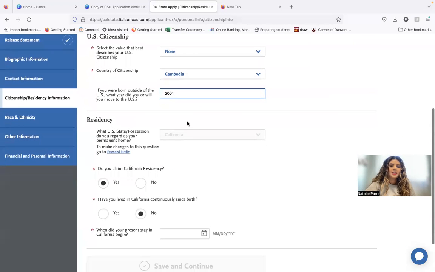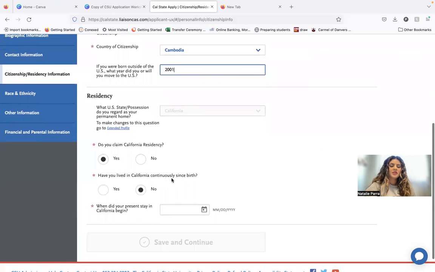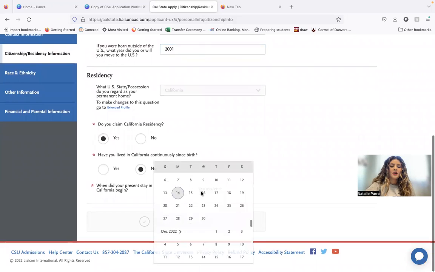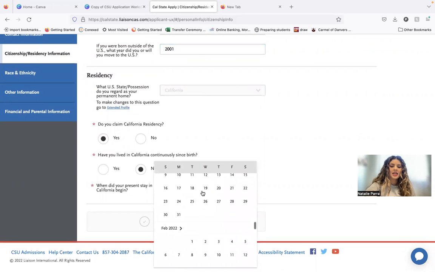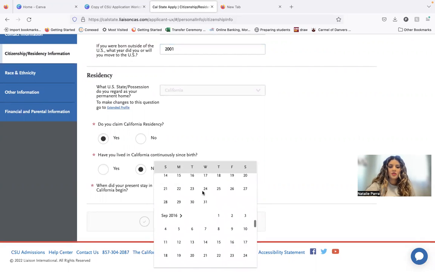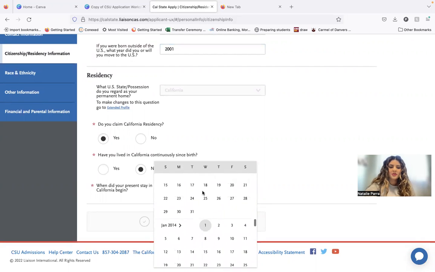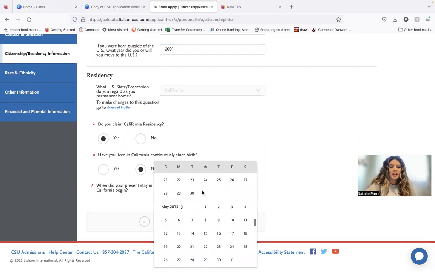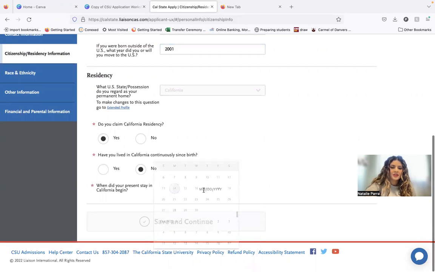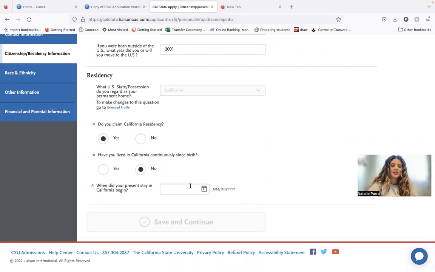And let's say the student still claims California residency. It's their home. Have you lived in California since birth? You can indicate no. And maybe if your parents don't remember the exact date, but they know for sure it was like January 2001, you can just go through this calendar and go to, let's say, January 10th, 2001. My goodness, this calendar is a little bit unusual. Let's try to just type it in.